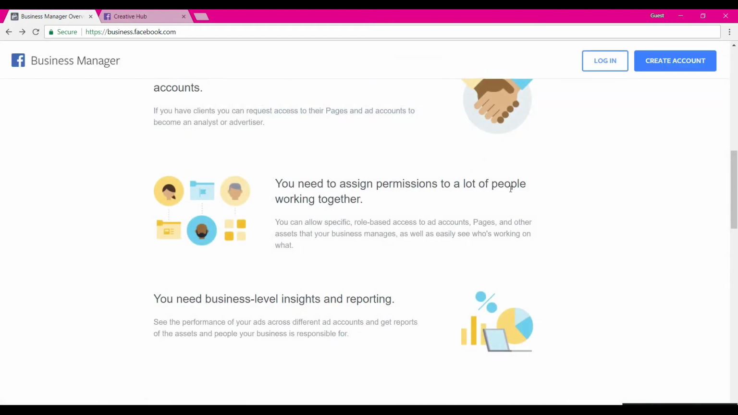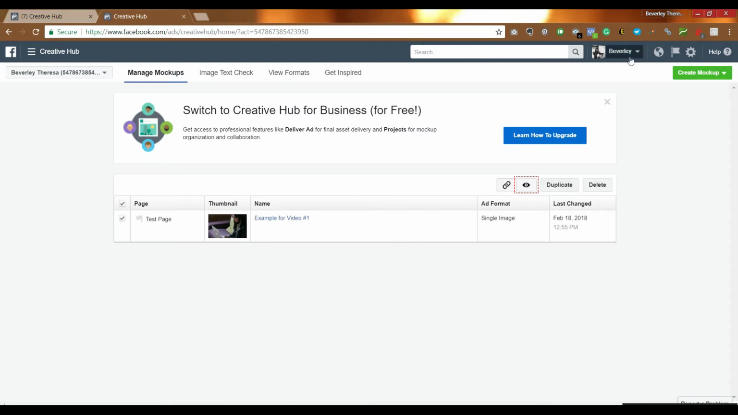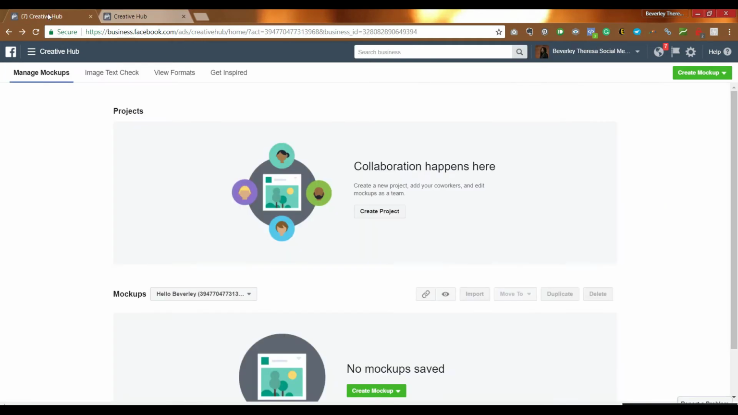You can click create account and you use your personal Facebook to create your account. I'll show you the difference. So this one is actually my personal account where I share things with my friends and family. It just says Beverly. And then I'm not going to show you how I toggle into my business account, just because I don't want to take the time to blur out the other accounts that I have access to for privacy reasons. But this is my business manager account. It's Beverly Teresa Social Media. That's how I can differentiate my two accounts.